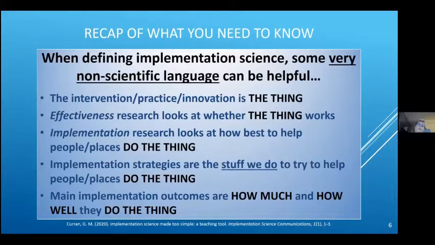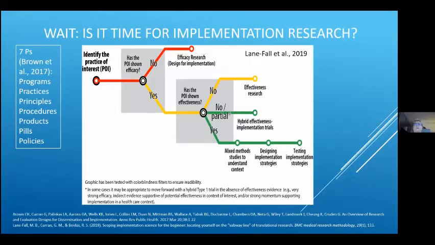What are you putting into place or trying out that you think will achieve the change that needs to be achieved in order to close that quality gap? If you say, well, I don't know if what I'm interested in is actually ready for prime time. Is it ready for implementation research? And I think this is such a helpful and clever way of thinking about where you are on the so-called subway line of translational research. According to Megan Lane Fall and colleagues, really, I highly recommend this paper to think through, where does my work fall? Where does my intervention fall?